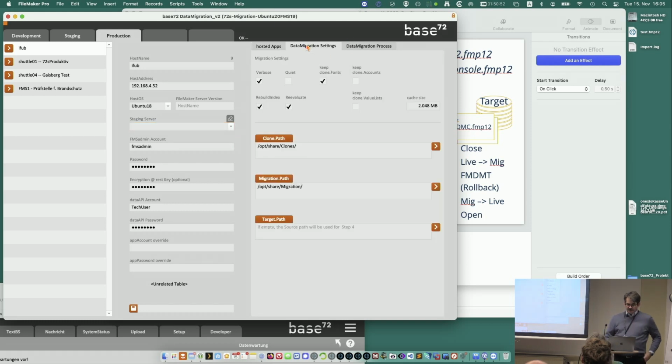In the data migration settings we are supporting, we of course need the verbose mode because otherwise we wouldn't get the protocol. We do rebuild the indices, we do reevaluate, we keep the clone fonts because we will never migrate a customer's file that is different in the fonts. If we decide our fonts and our standardized versions change, of course we want to take those. The clone accounts barely make any sense to us.